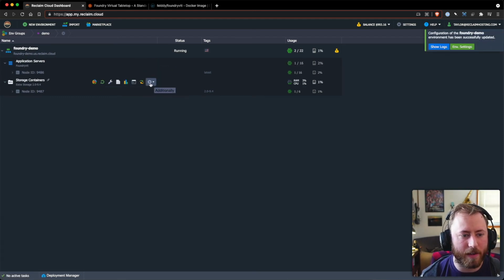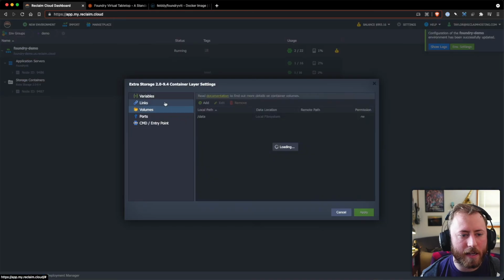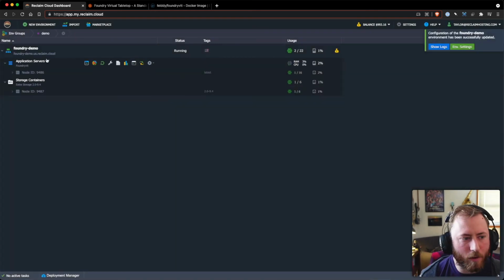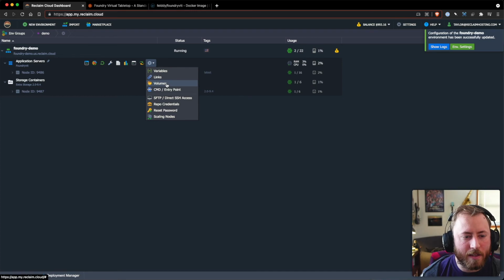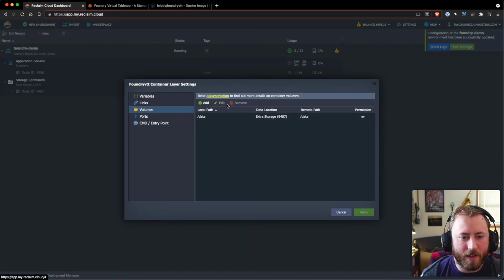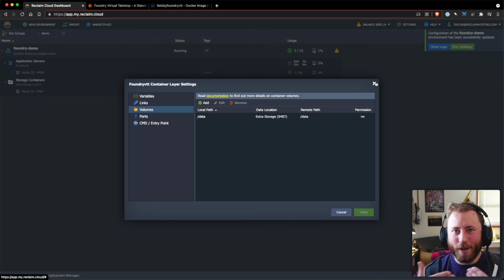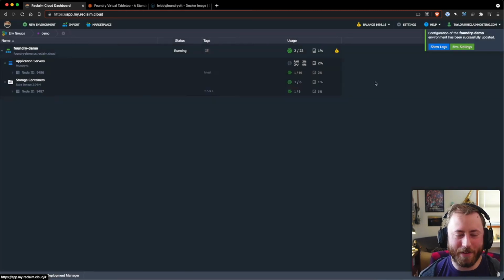Same thing over here. If I click on the cog here and then volumes, you can see that it has a data volume as well. It's storing it locally on the container. But when I go over to the Foundry one and click on volumes, it has a data volume and it's stored on extra storage, which is this container over here, in its data volume. So basically I hooked the two volumes up together.